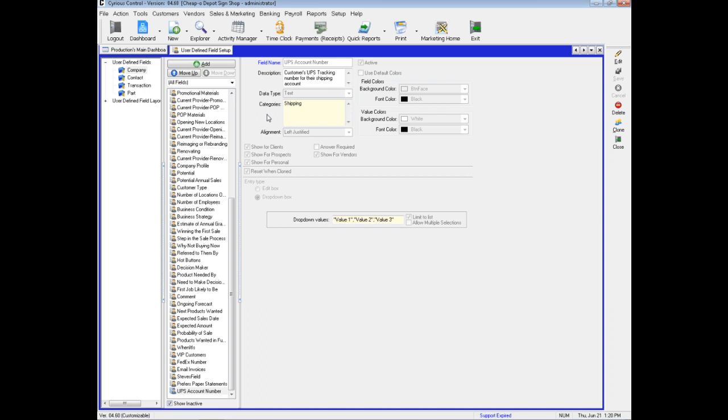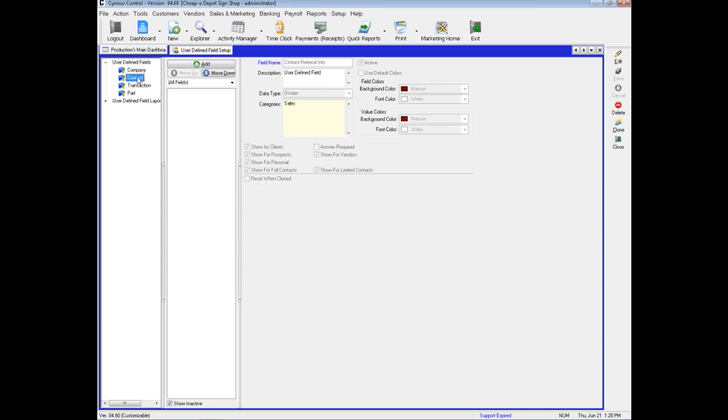So one last thing to look at is, we looked at this option here for show for clients for the company UDF. If I go to the contact UDF, I get essentially the same question. Do I see it on clients? Do I see it on prospects? And it adds an option here for full or limited contact. So based off of how the contact is classified, I get other fields where I can show where that particular UDF is used.